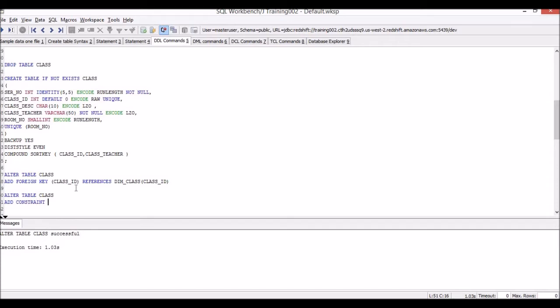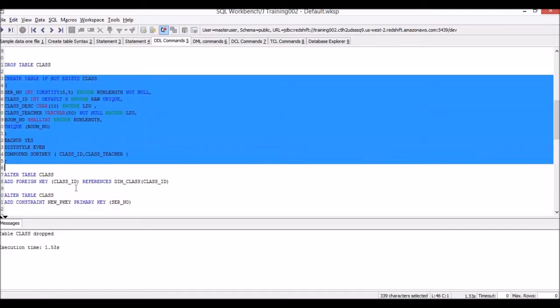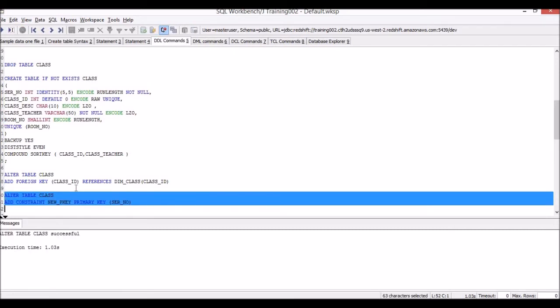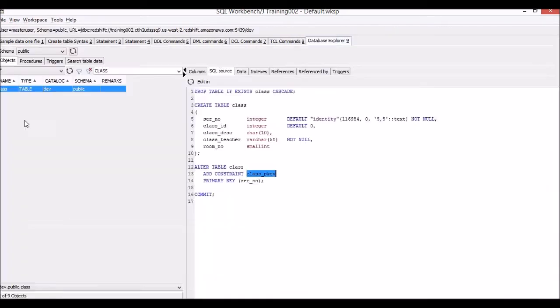Add a new constraint with the constraint name, and then which constraint it is. It is a primary key, and my primary key will be my serial number. So we'll now drop it again and we'll recreate and we'll alter it. So this command is executed successfully.